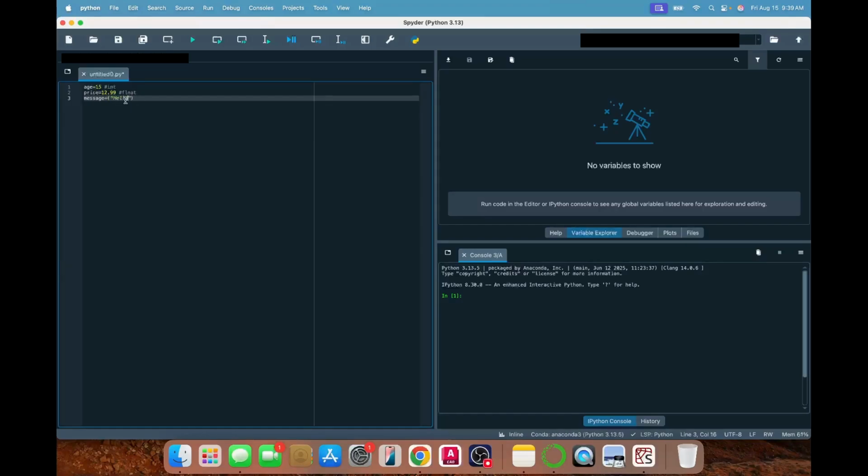Next is a string, which is a sequence of characters enclosed in quotation marks, like message equals hello. Keep in mind that strings can also hold number values, such as 2. Okay, and this is classified as str in Python. Next is a boolean. Booleans hold true or false values. Hashtag bool. Okay?